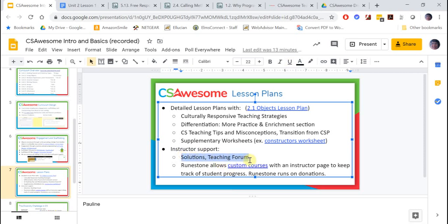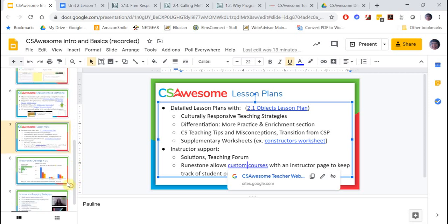In terms of other instructor support, the teaching forum is great. It has lots of teachers who are willing to support one another and share resources. We provide the solutions file. And you can also build a custom course in Runestone, and we have help on how to do that and how to do grading as well.